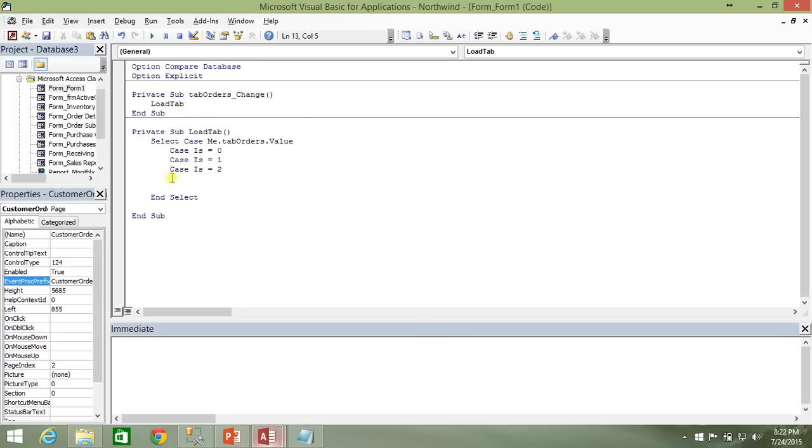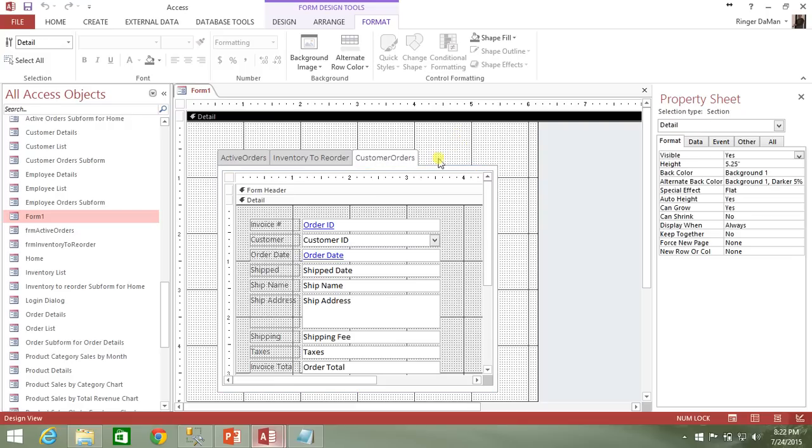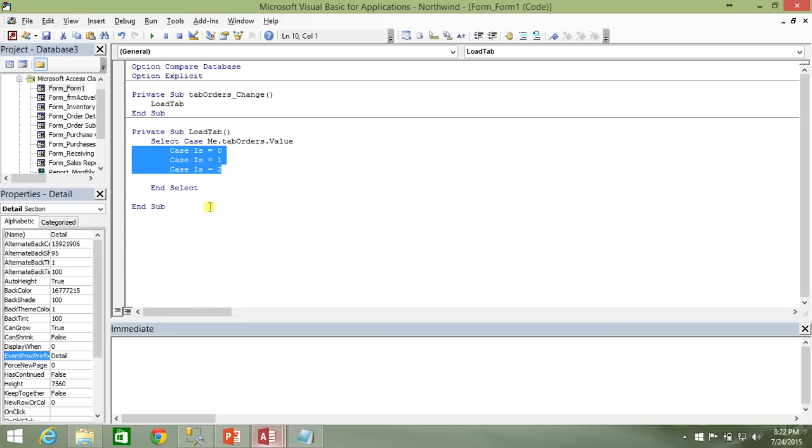Now, this is perfectly fine. This is perfectly acceptable if these were the only three tabs that I ever add. But what if I added another tab, but I wanted to squish it in here between active orders and inventory to reorder, right? That would change which page index inventory to reorder is and the page index for customer orders, because now this would be 2 and this would be 3. So we would end up returning the wrong case values for all of this code that we're about to put in below these.